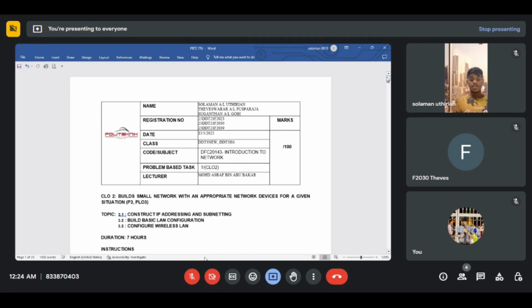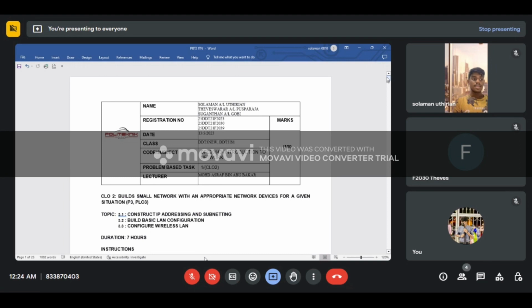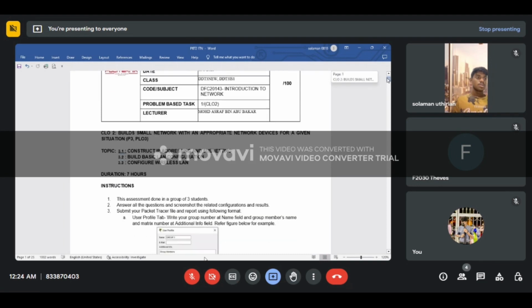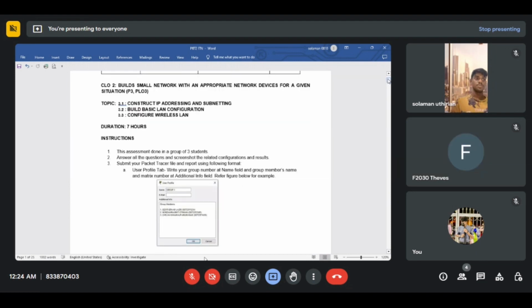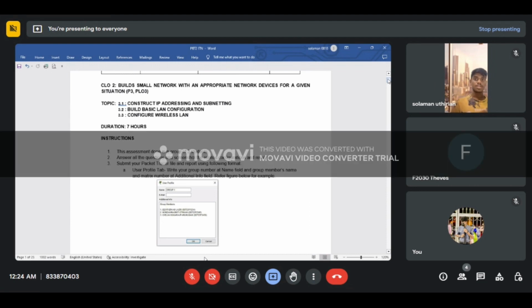Today, I would like to present about PBT ITN. We need to build a small network with the appropriate network devices for a given situation. The topic covers constructing IP addressing and subnetting, building a basic LAN configuration, and configuring wireless LAN. The duration is 7 hours.